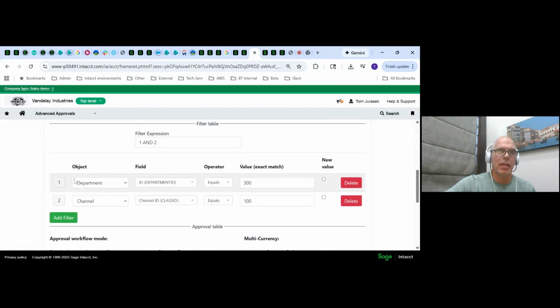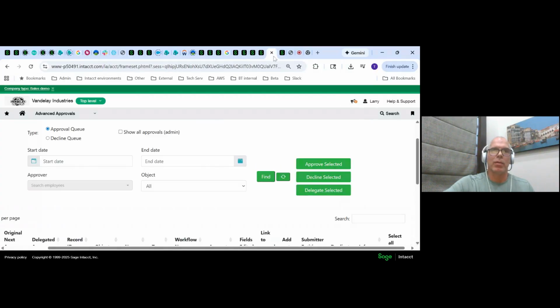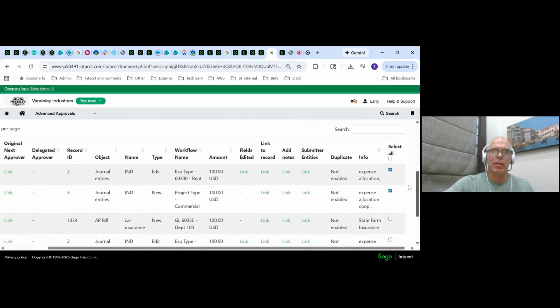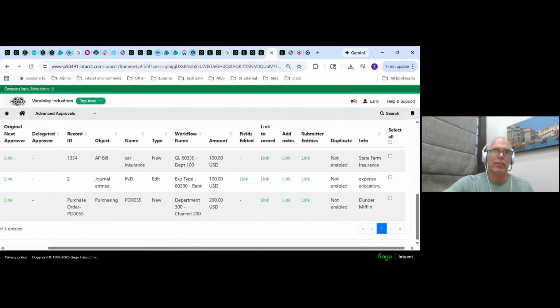So then in the middle section of our rule, we have our filtering logic. You'll notice that in this case, we had department 300, channel 100, and our other rule is channel 200. If we go and look at our approvals here, we see that for PO 55, we have department 300, channel 200. We're approving the $200 line.